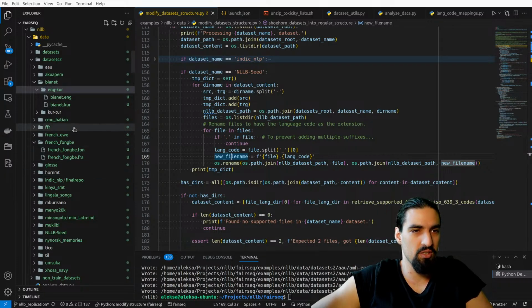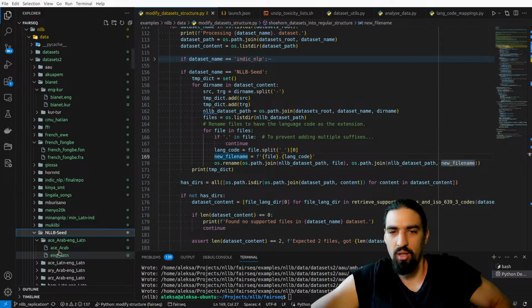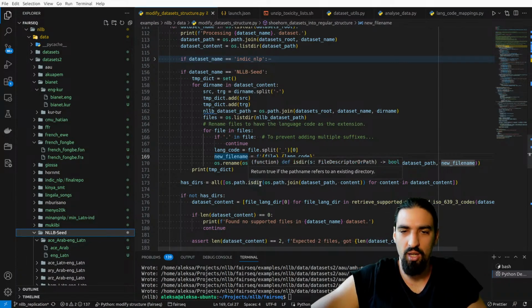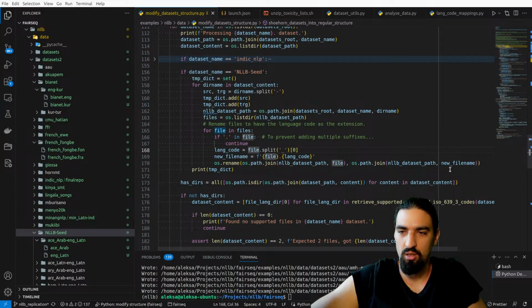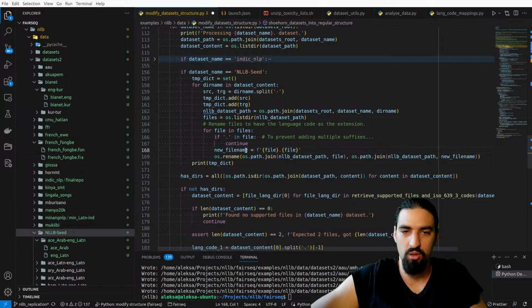Because NLLB seed has something like this. So why not? Let's make our lives easier, because we ultimately want to be in the BCP code. We don't want to do this. We just want to add the suffix. We want to be file and ignore the language code. Does that make sense?